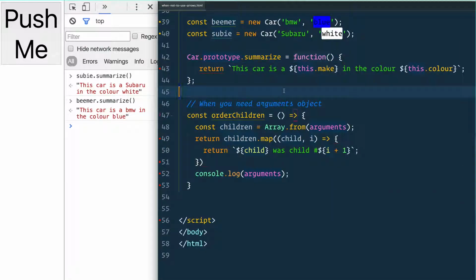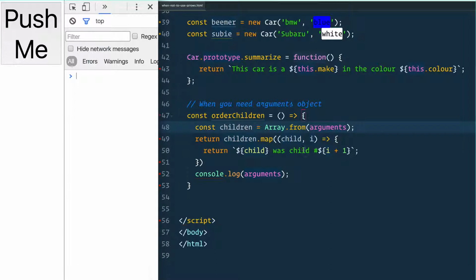And then finally, this is a little bit different. It doesn't have to do with the keyword this, but we don't have access to the arguments object when you use an arrow function. So this is helpful for when you want to run a function. Like right here, this function is going to take unlimited arguments. It might take 1, it might take 100. And it's going to just say like, this child was born first, right? So here's an example. Order of children, I'm passing in Jill as the first argument, Wes as a second argument, and Jenna as a third argument.